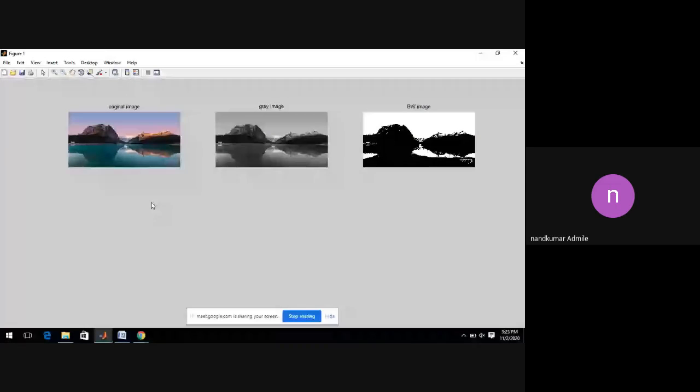Okay, so in step number 1, we take an input image. The input image is converted into the gray image by using rgb2gray. Then the gray image is converted into the black and white image by using the command im2bw. Okay, so up to this, understood? Yes, up to this code, any doubt?